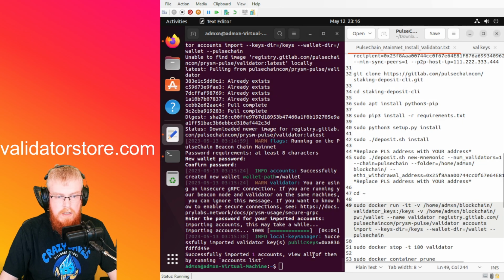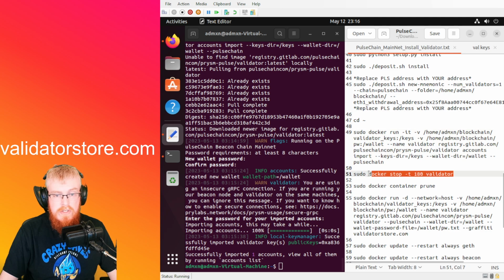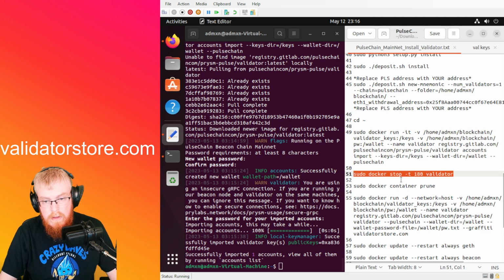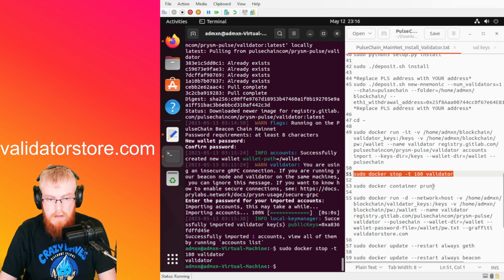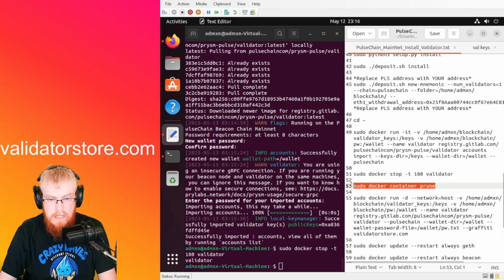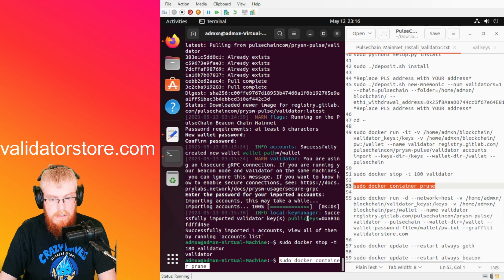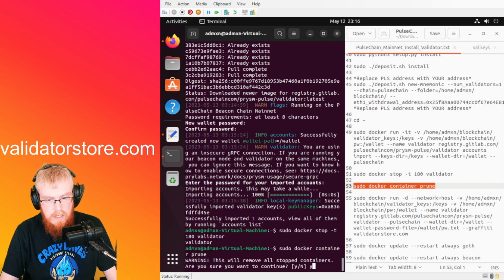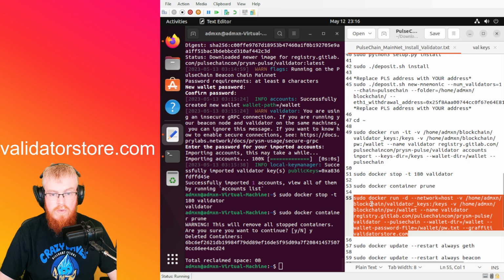All right, so we just did line 49. So we imported our keys. Now we actually have to stop the validator. And then we're going to delete the container with the sudo docker container prune. Then we hit Y, enter. All right, now we're going to run line 55. We're just going to restart the validator in like validating mode.